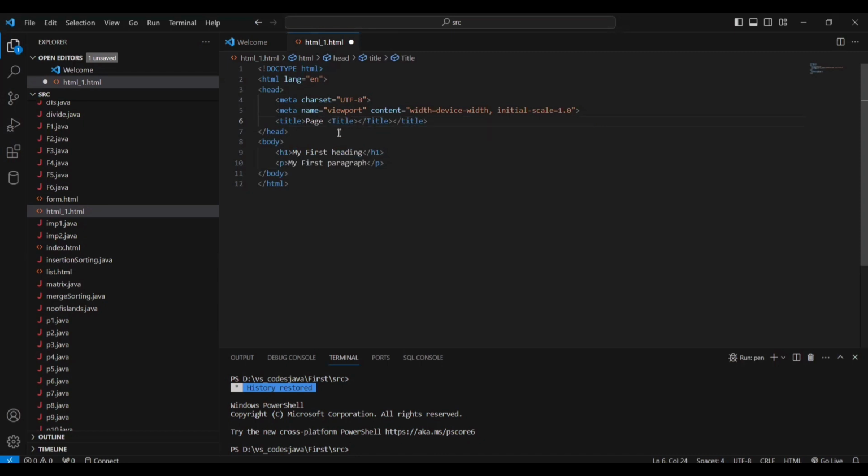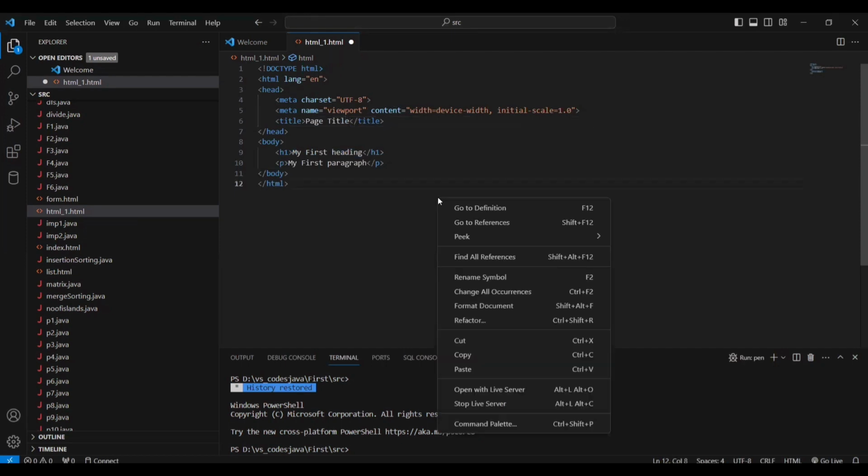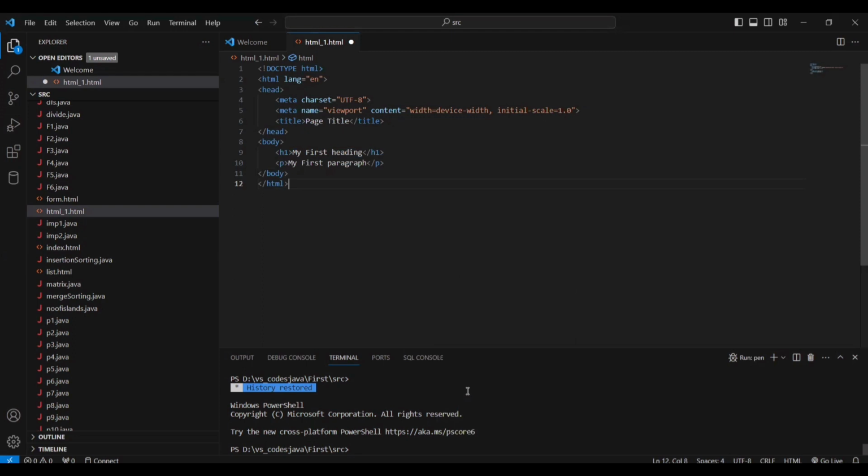Everyone make sure to install live server. One second. Okay. Now right click on it, open with live server. Everyone, install live server in the VS Code so that it will be redirected to the live server easily. Right click, open with live server.